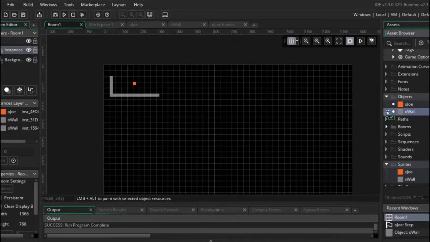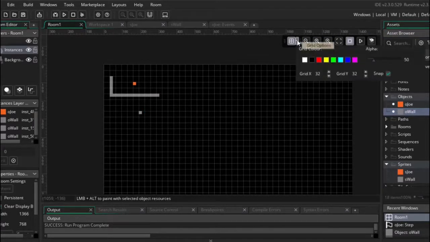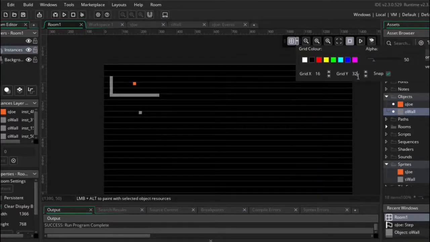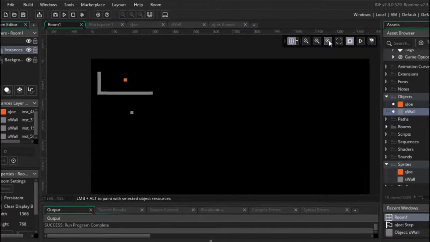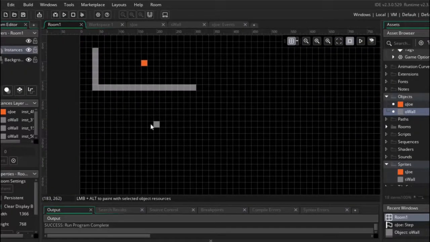Alright, so going back into our room, we'll just lay down some more walls. We'll make our grid 16 by 16 so we can have an easier time placing our walls. Let me just zoom in. There we go. So let's just make a little platformer section.